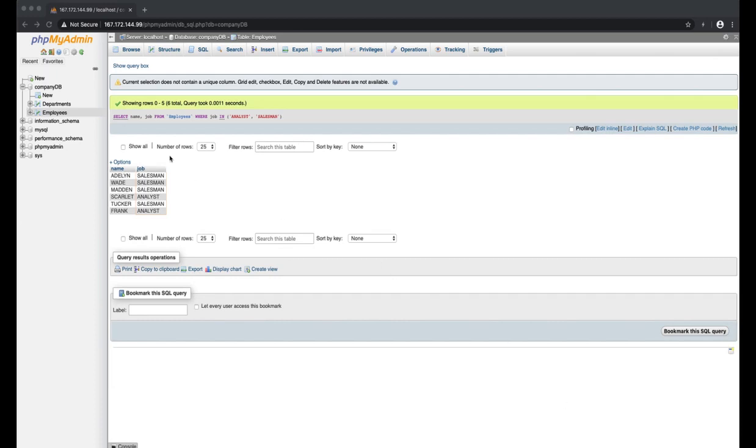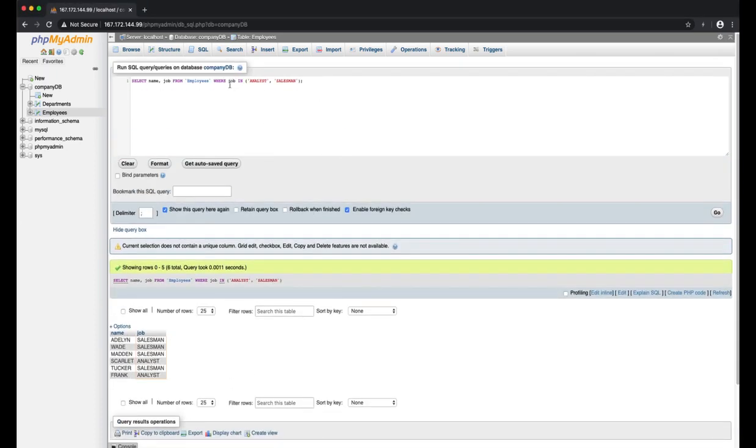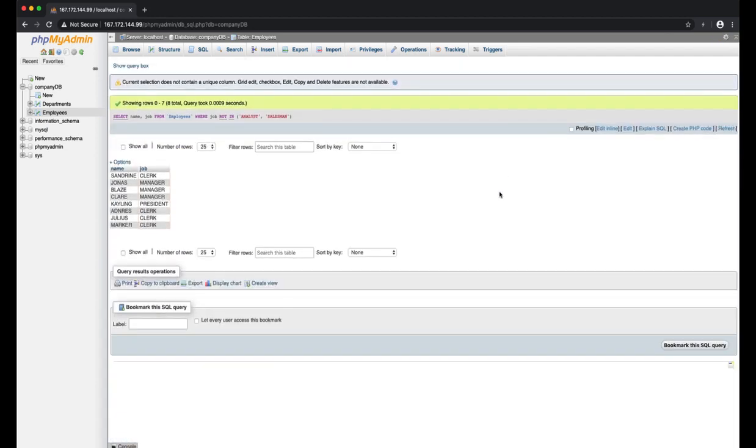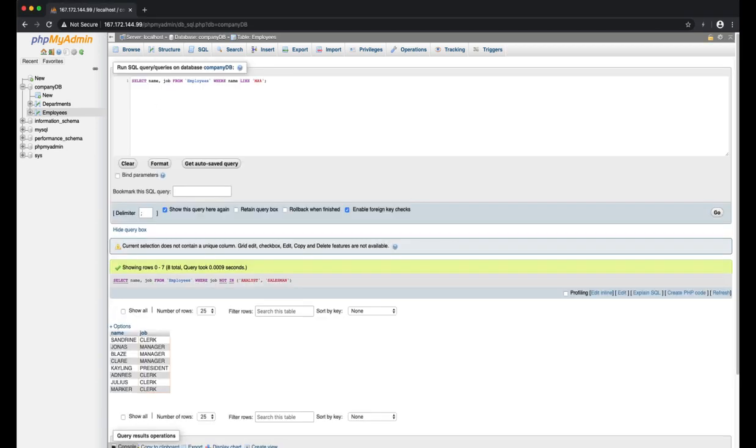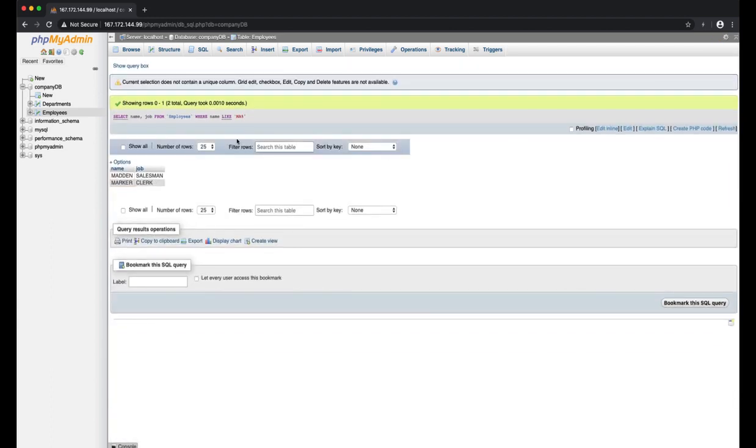And in a similar way we can also do a NOT IN. So we can simply say not in, and then it'll show everything that's not analyst or salesman. So in this case we have clerk, manager, president, and more clerks. Now let's look at the LIKE. So here we're saying select name, job from employees where name like 'MA%'. So this is saying that we want to see the records where the name starts with MA and then a wildcard. So these are the two records.